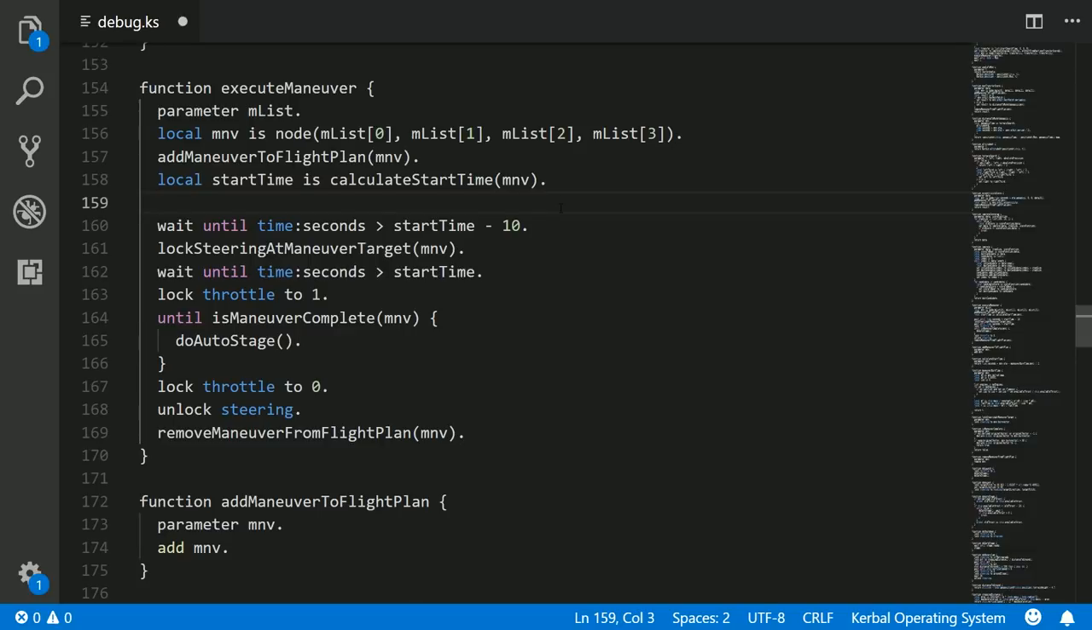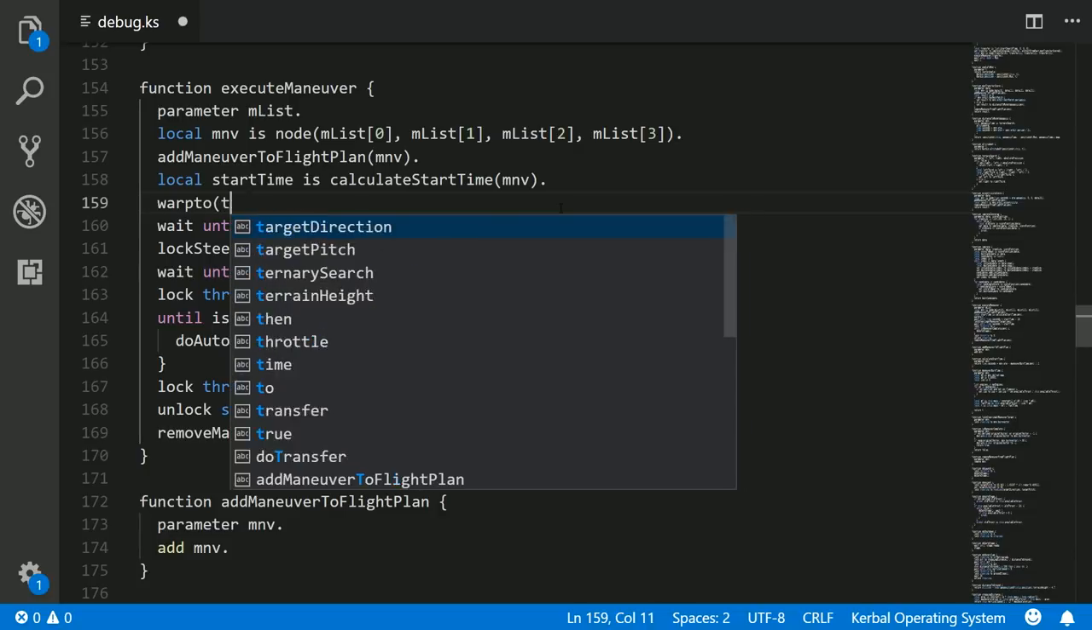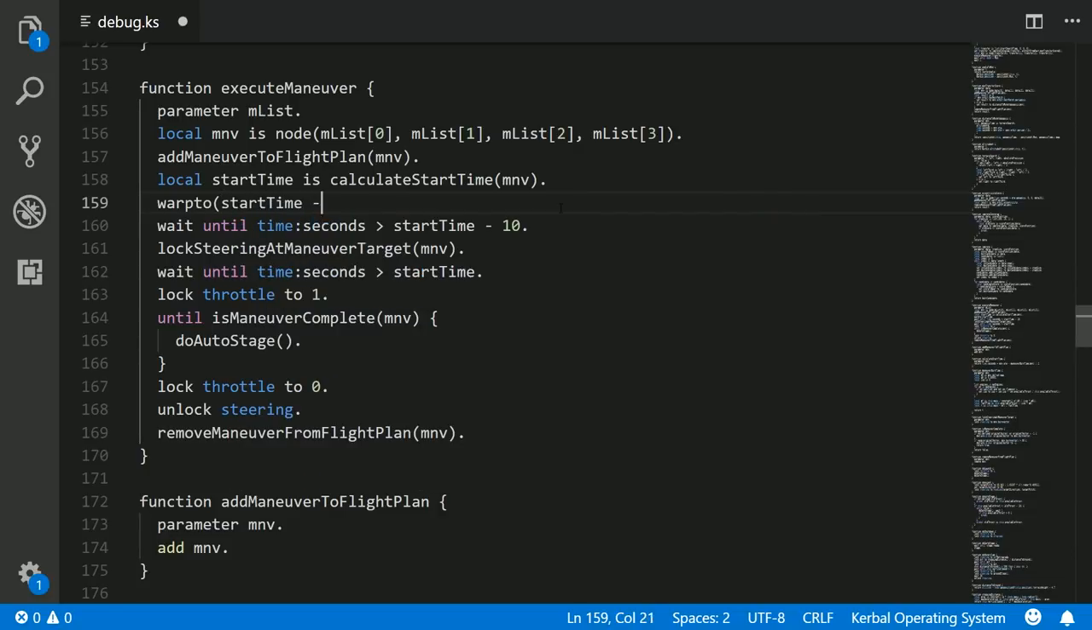Rather than just waiting, why not warp to? Warp to is another command that sort of breaks the fourth wall here. We can simply say warp to some time. So I'm going to say start time minus 15. And warp to is going to handle the ramp up and ramp down. It's the same as if you click along the orbit and you say warp to here effectively.